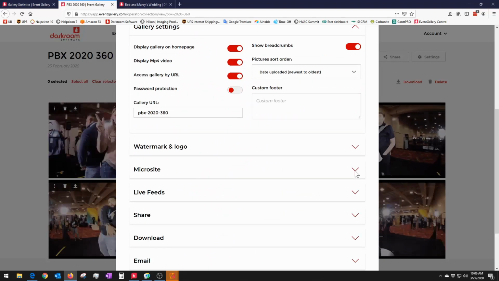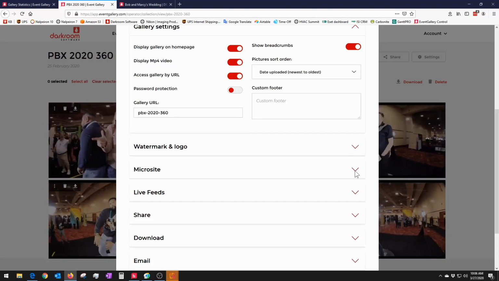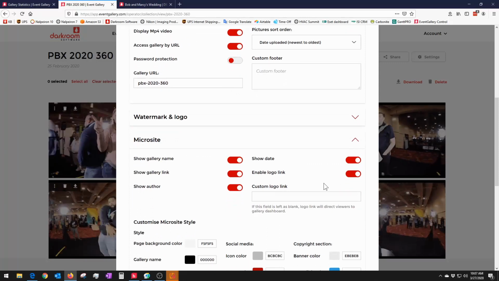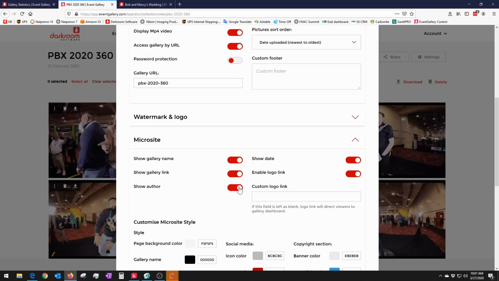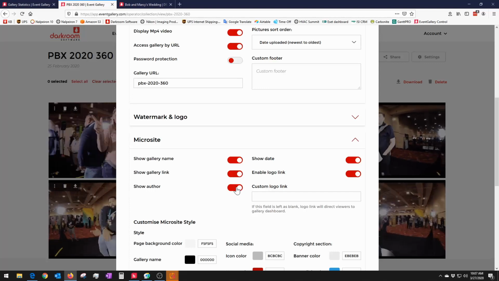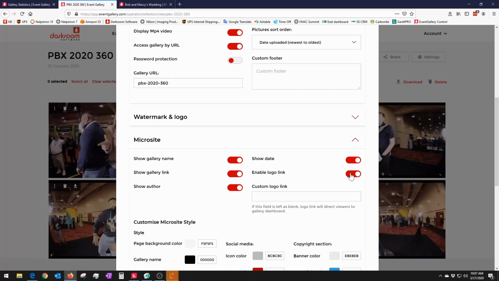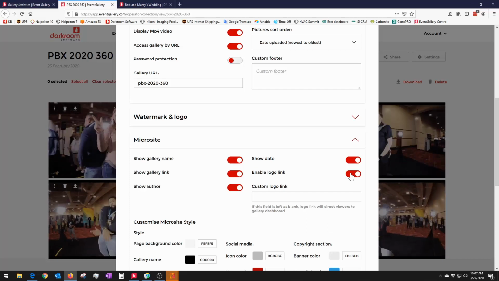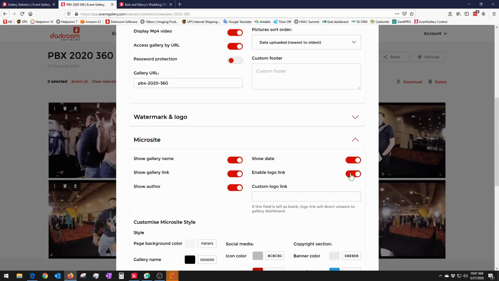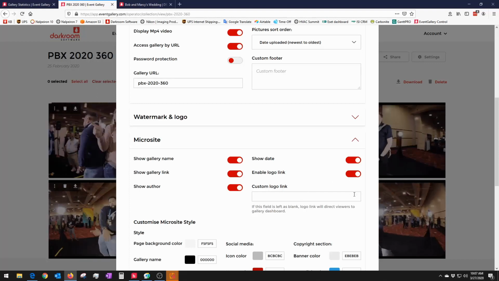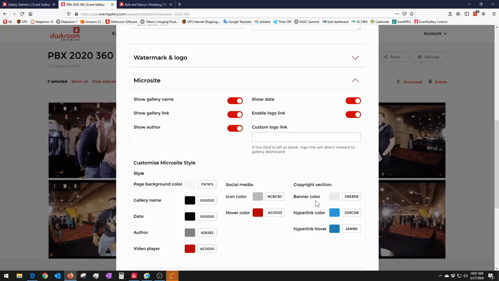Now, on the microsite itself, the microsite is the individual image. So when the image is accessed and you only see the individual image, here are some of the things you can show here. You can turn on the gallery name, the gallery link, the author. If you wanted to turn that off, the author would be the name of the company or something. You can show the date, enable a logo link. So when they click on the logo, where does that take them? They could take them back to your company website. It could take them back to the corporate company website if you're doing a job for a corporation. And you just put that link in here. So that's the link it would take them to when they click on the actual logo.